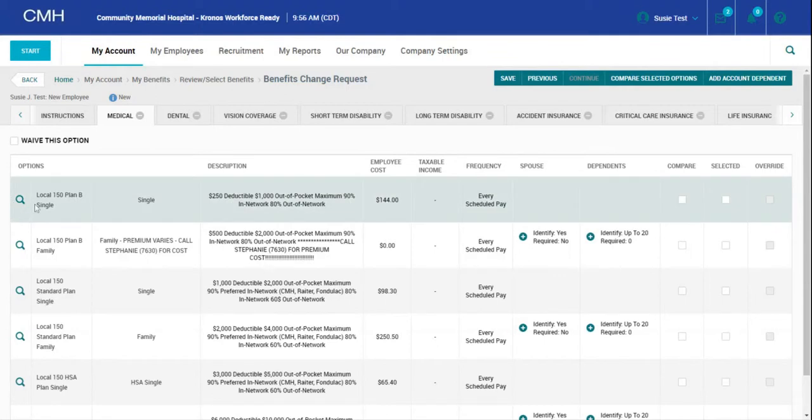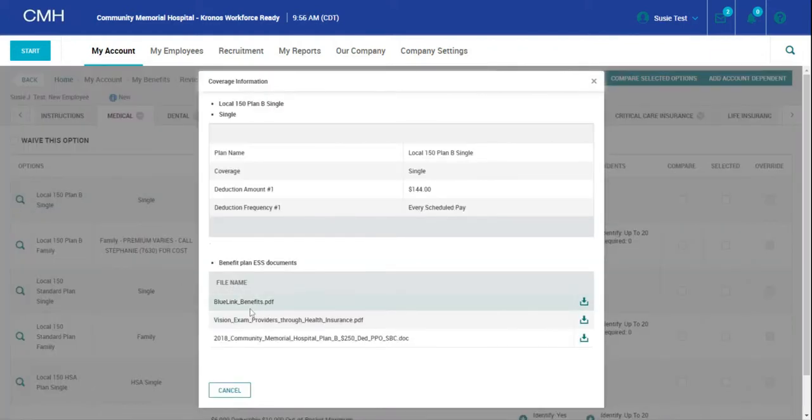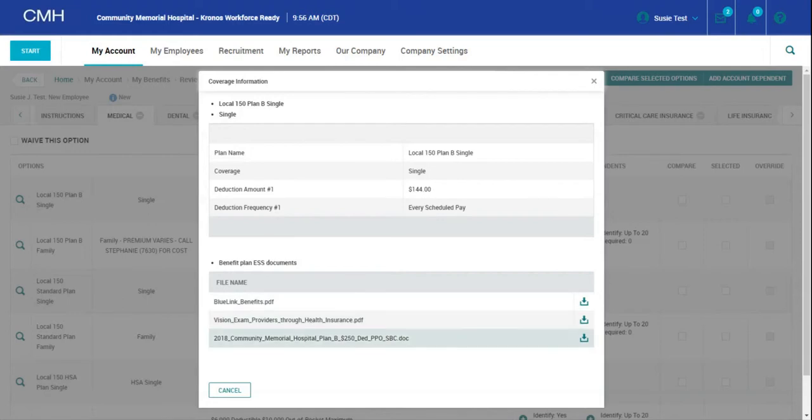For more information on any of the benefits, you can always click on the magnifying glass. By doing so, it will open a new box which will allow you to download the summary plan descriptions and more information on each of the benefits that are offered. To review, download the document.